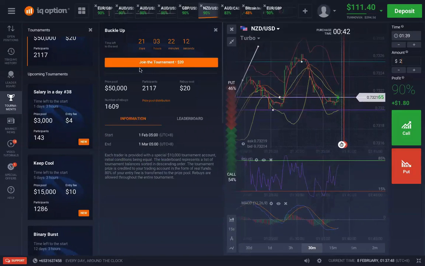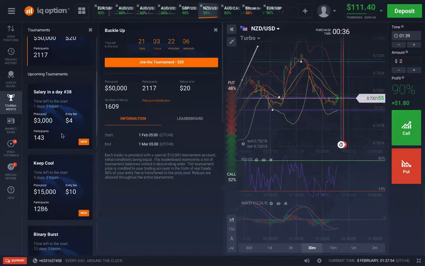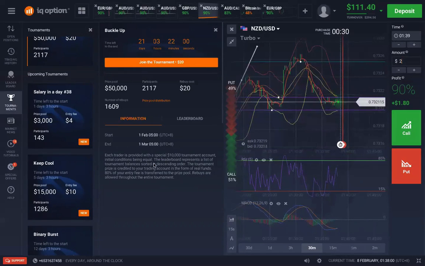Over here, if you want to join the tournament, you can click the join button. It's going to take the fee off your balance, okay? Everyone's going to be given a $10,000 tournament account, and 80% of your entry fee is transferred to the prize pool, okay?